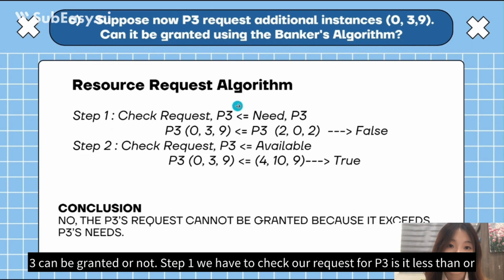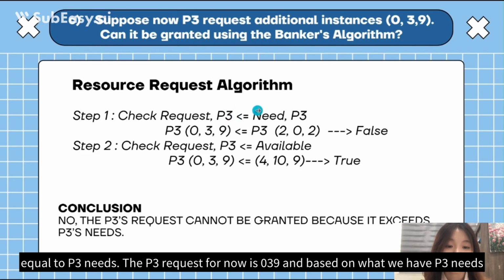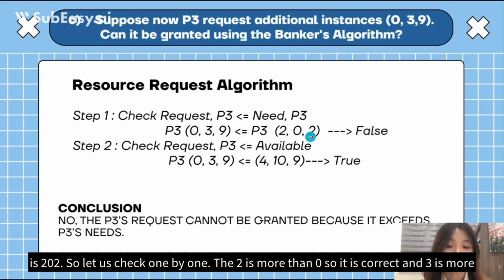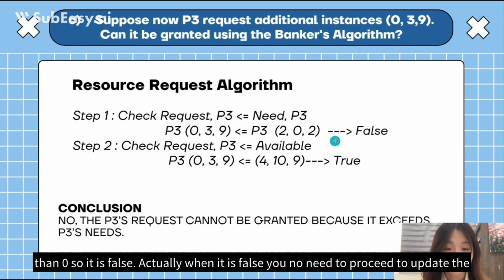Is it less than or equal to P3 needs? The P3 request for now is 0, 3, 9, and based on what we have, P3 needs is 2, 0, 2. So let us check one by one. The 2 is more than 0, so it is correct, and 3 is more than 0, so it is false.